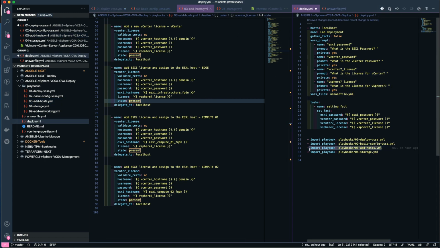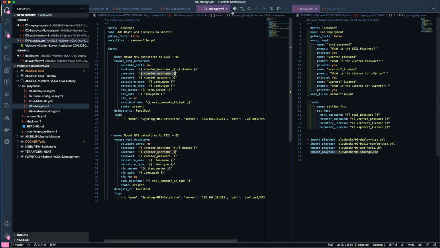Okay, once it is done, we're gonna invoke the last playbook, which will be playbook number 4, storage. And what I want to do here, I just want to mount an NFS data store to my ESXi 2 and 3. Again, I'm using another module, the VMware host data store module, and I need to specify obviously the vCenter, right? The data store name, okay, and the path and the IP of my NFS directory mount.